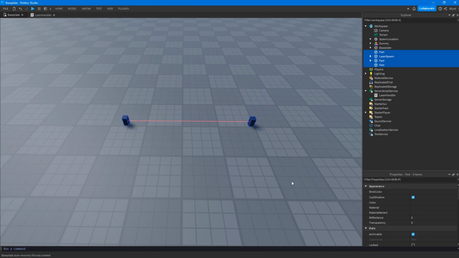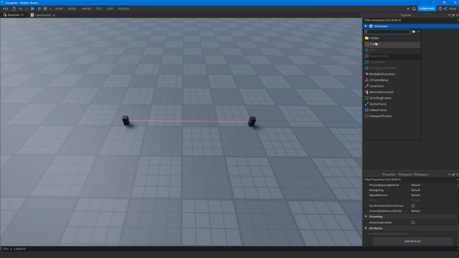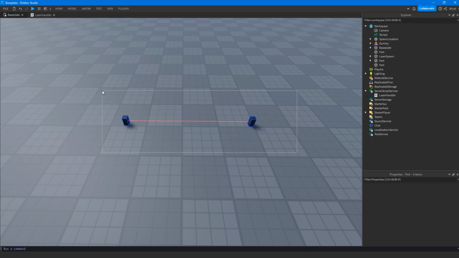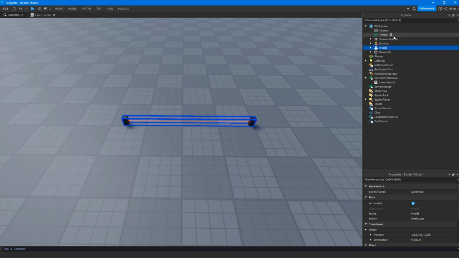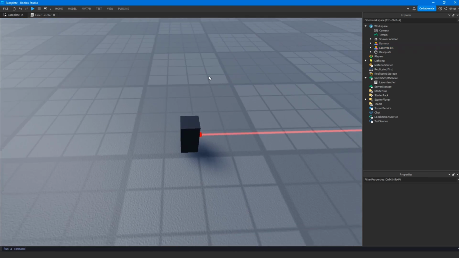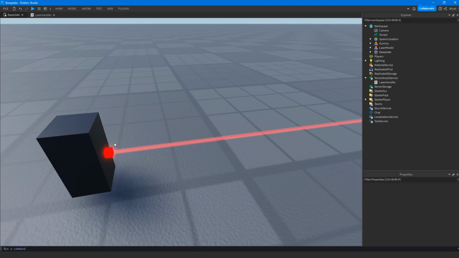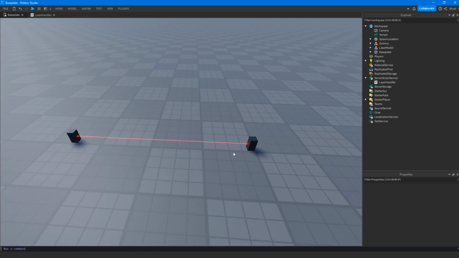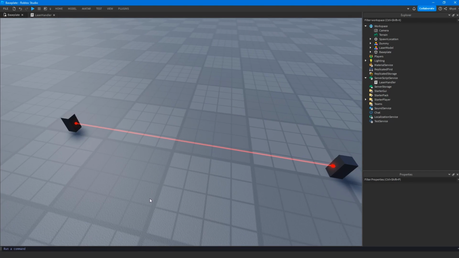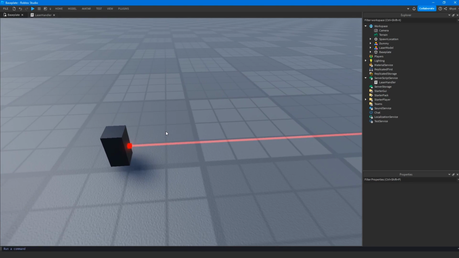I'm also going to make sure all these are anchored, because I know I didn't anchor them. And I'm going to put them all in a folder, or we could group them, sure. Group as a model, and we'll call it laser model. The reason I'm doing this is because when we cast a ray, it will definitely hit one of these parts in here, and we really want to ignore these parts. So I'm going to parent them all to one model.